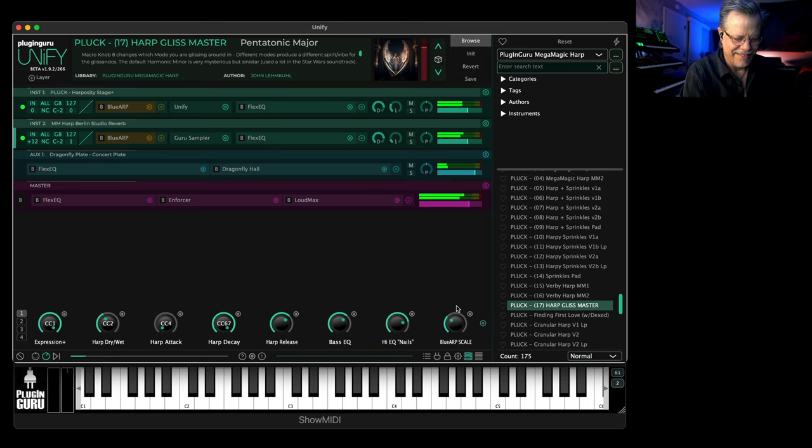Oh, let's try a different scale. Let's go to like Locrian. I could change to all these scales in real time in the middle of a single piece of music if I needed to, with unifying.